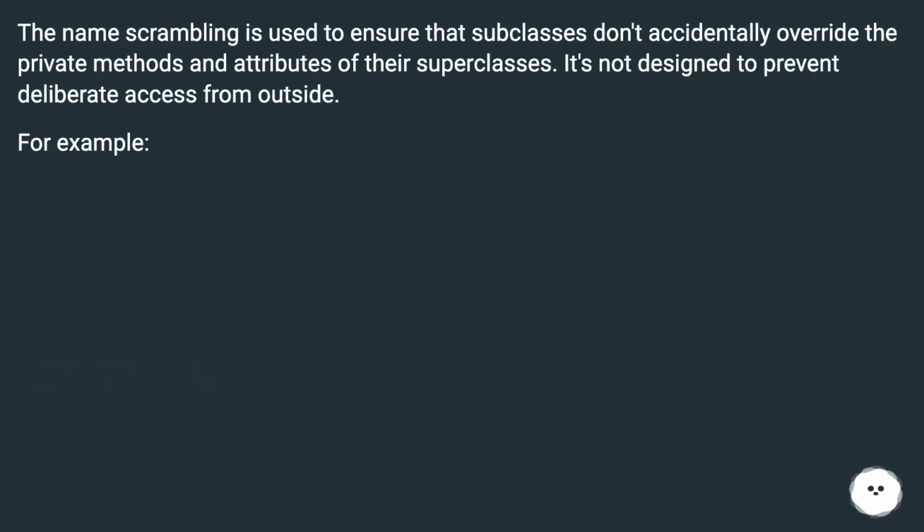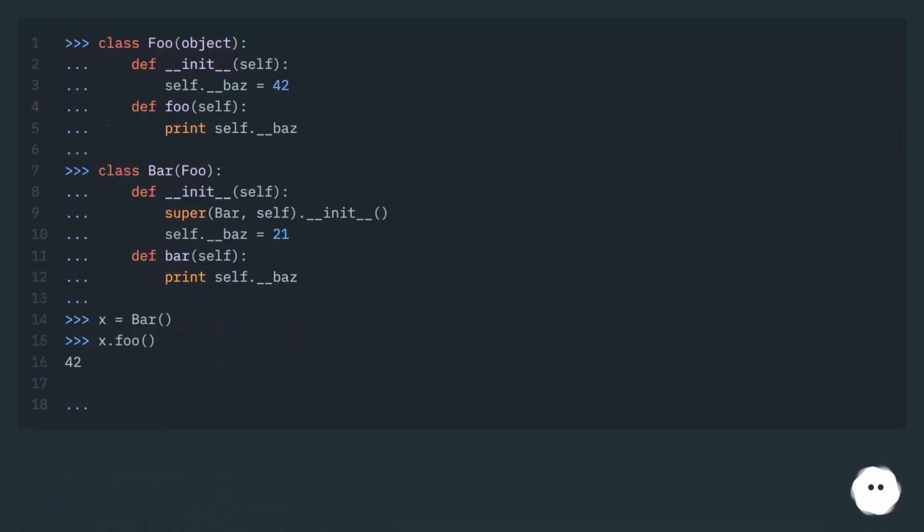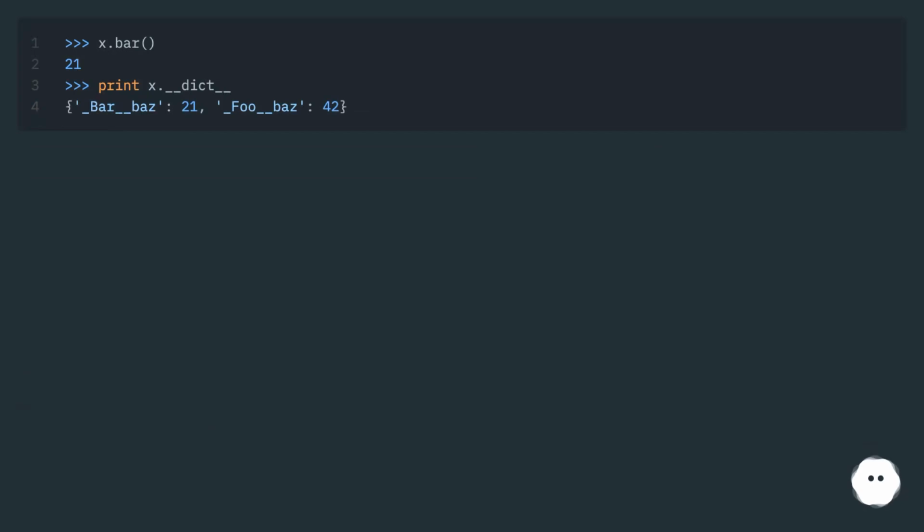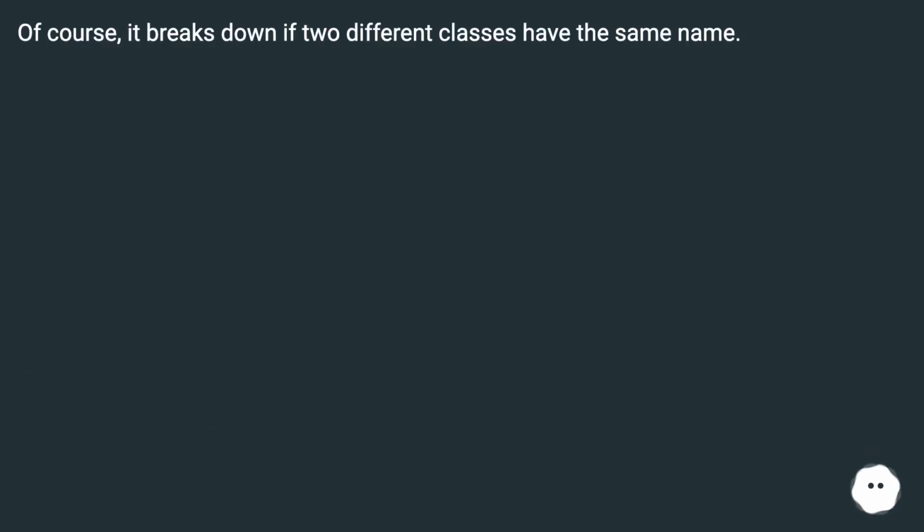The name scrambling is used to ensure that subclasses don't accidentally override the private methods and attributes of their superclasses. It's not designed to prevent deliberate access from outside. For example, of course, it breaks down if two different classes have the same name.